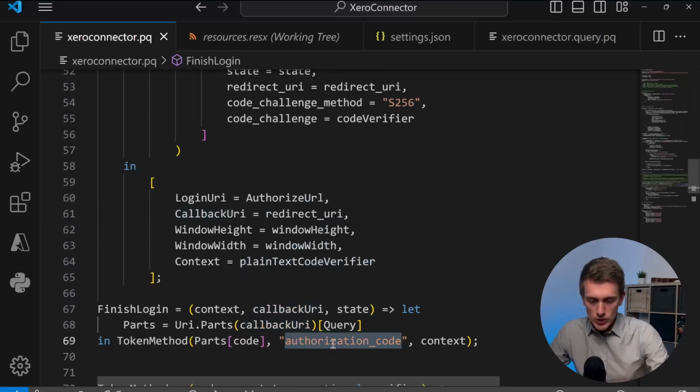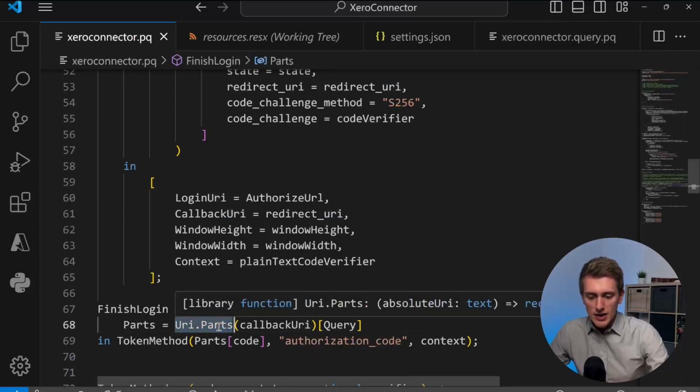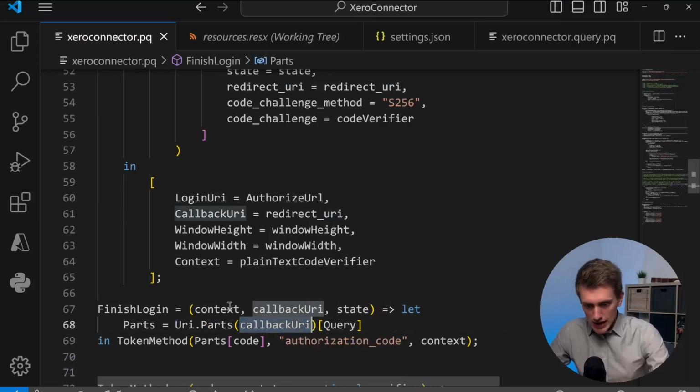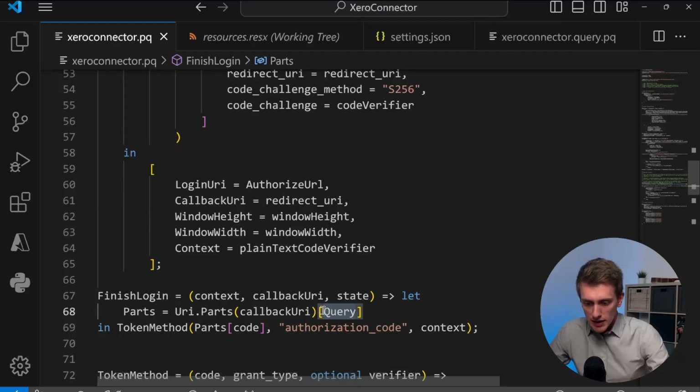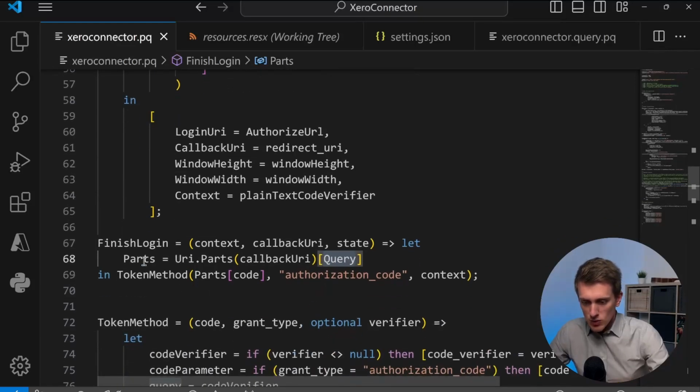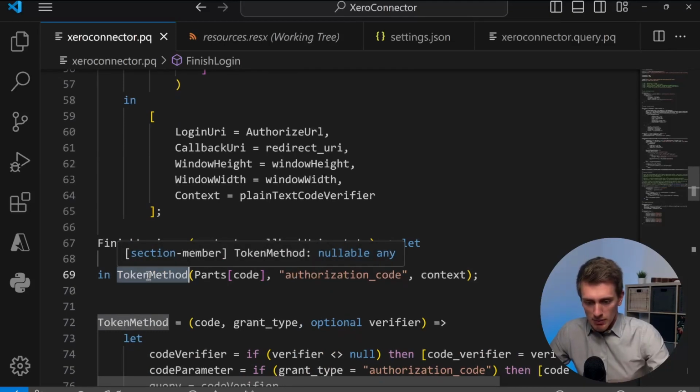This is what we need to extract from this URL, and this is exactly what we're doing here. So this Uri.Parts actually takes in this callback URI, and it breaks the URI apart. And as you can see, we're extracting this query part of the URI here. And what this does is it then just passes all of these things into this token method.